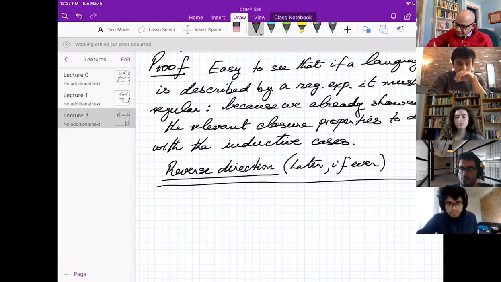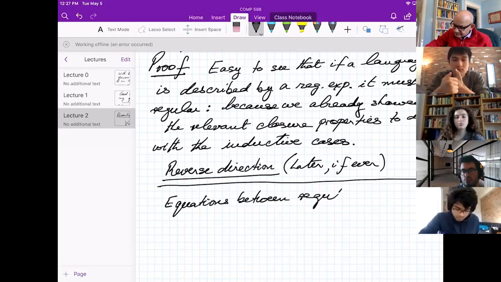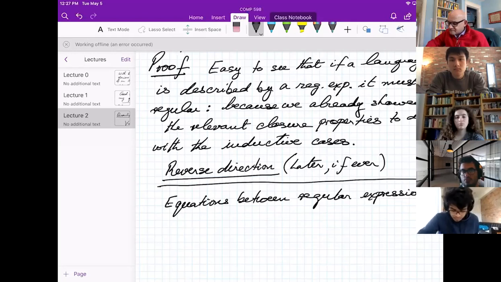Okay, so first I would like to talk about equations between regular expressions. So what are these equations?